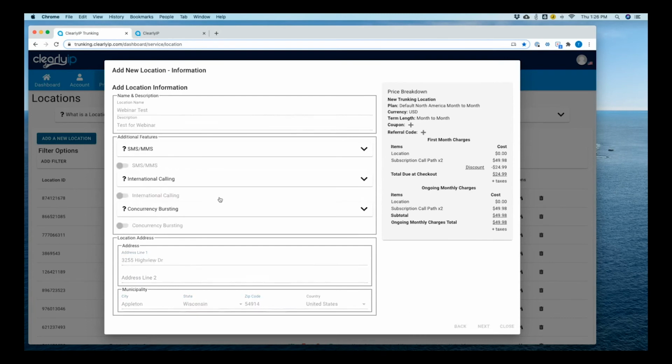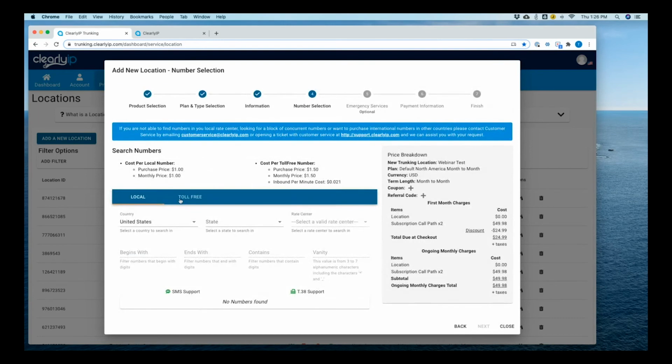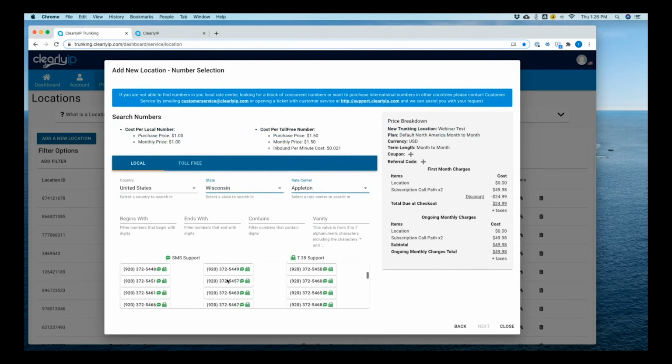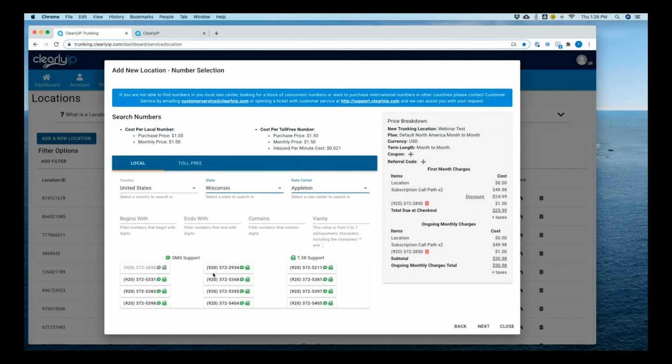We'll hit next, and now we can buy some numbers. So we can buy local or toll-free numbers, and we can real-time buy them, United States and Canada. I will pick US, and I'm going to pick Wisconsin where I am, and we'll pick Appleton. And then you'll get back a list of all the DIDs we have available in that rate center.